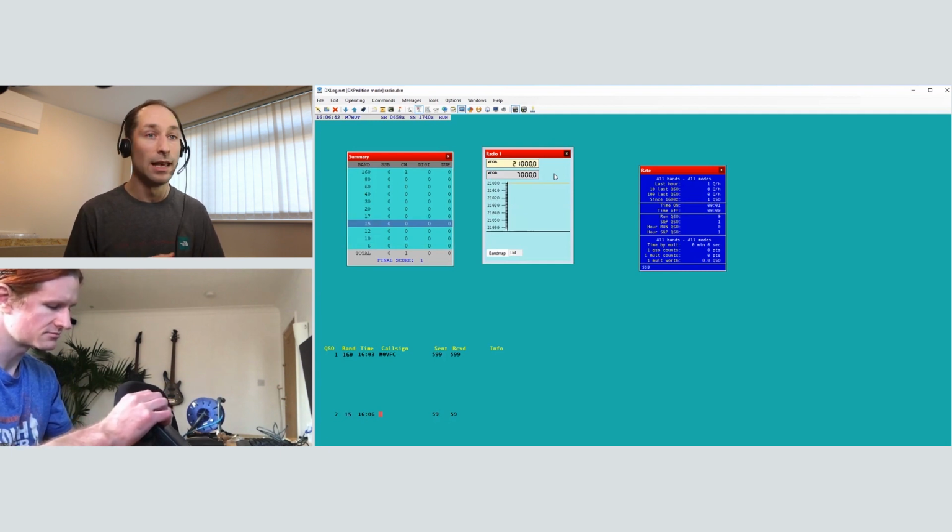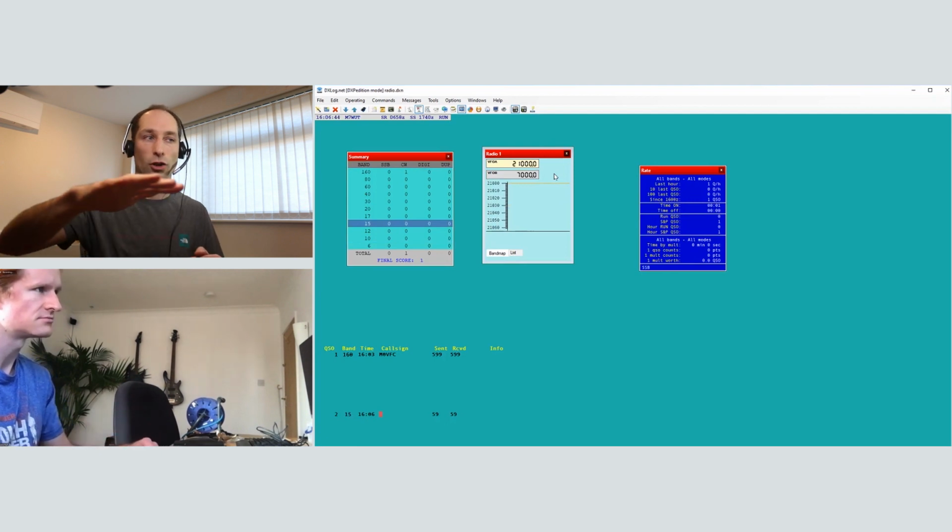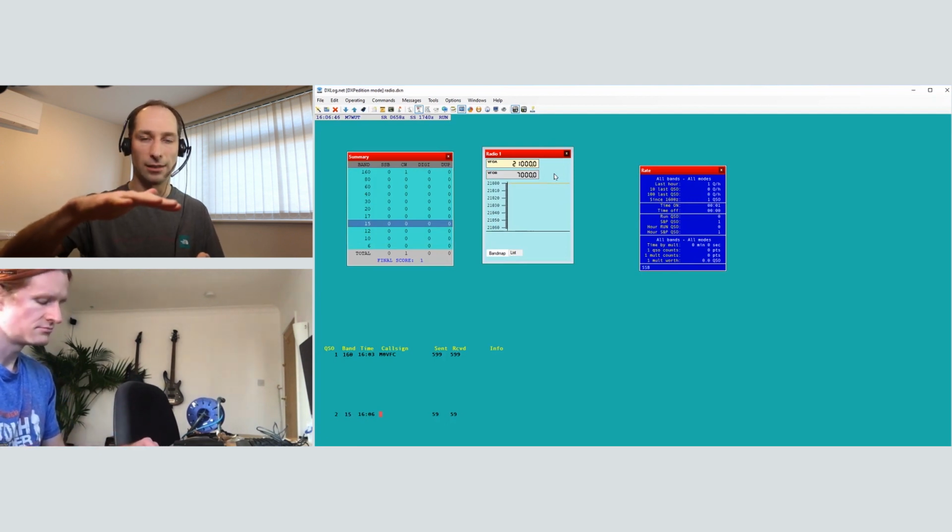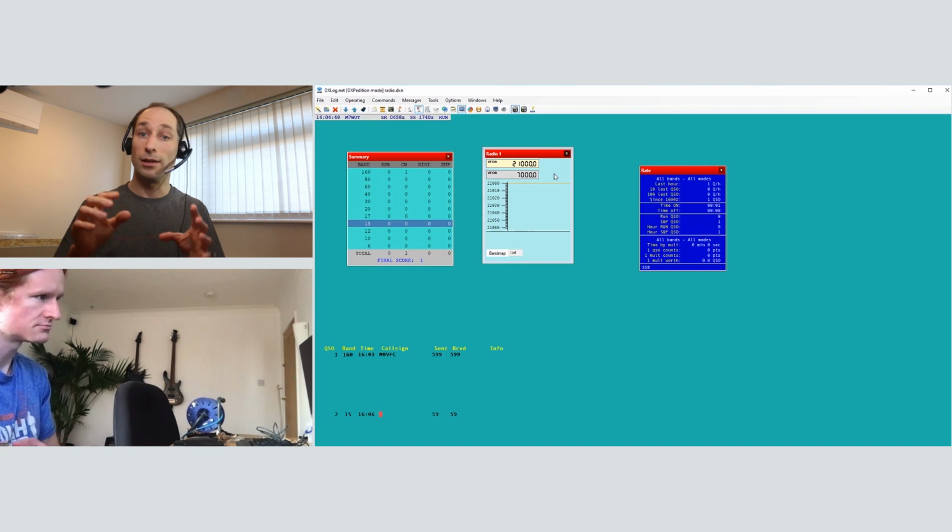Yep, that's perfect. And you can see down in that logging row where we're ready to type the call sign, that now instead of 160 is showing 15 because you're on the 15 meter band. And this works both ways.